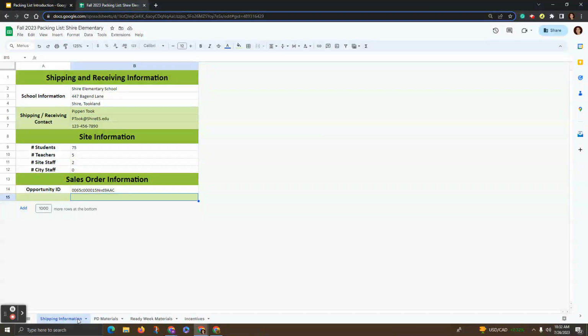First is the shipping information page. Right here, you'll see the school information, the shipping and receiving contact information, and information about the number of students, teachers, and staff who are going to be working for Springboard at your site. You'll also see some information about the sales order. You can disregard that. That is for our warehouse teams. But if any of the school, receiving, or amounts look incorrect, reach out to your program manager as soon as possible so that that can be corrected.